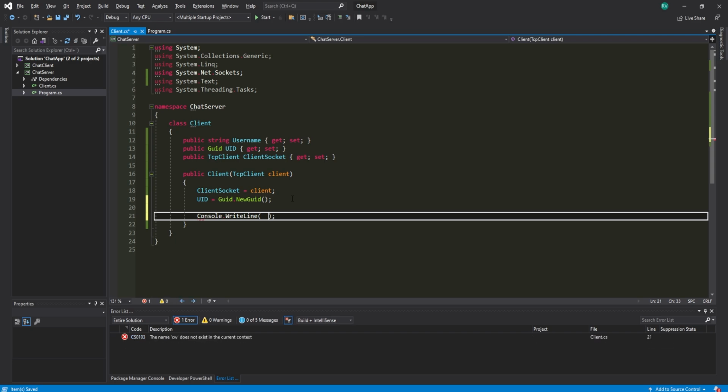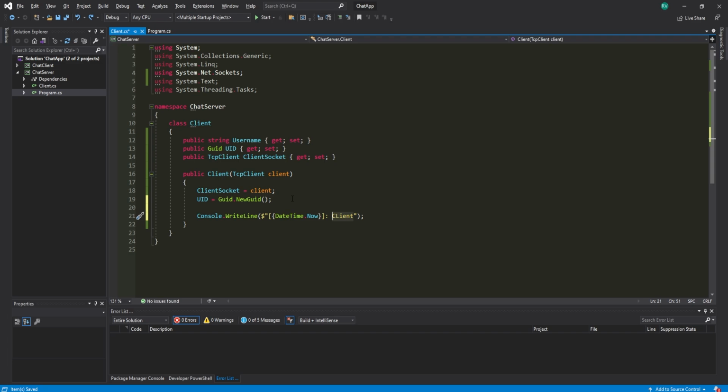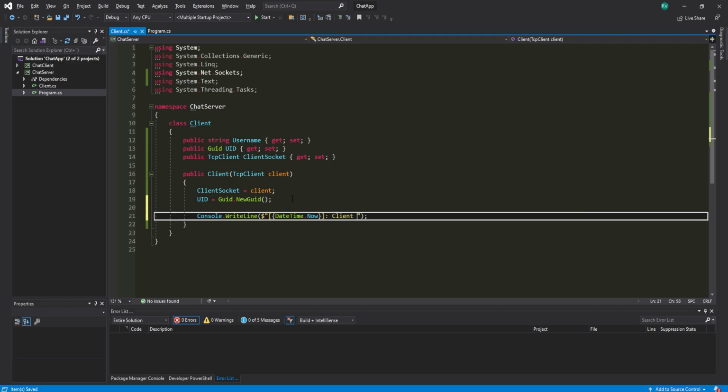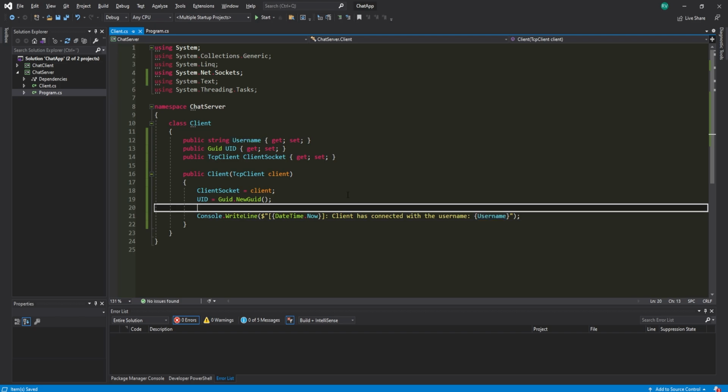We can then broadcast this into the console saying that a user has connected. So we'll do Console.WriteLine. We can actually format this so it looks a bit better. There we go. We'll do it like that, and we'll do DateTime.Now. Client has connected with the username, and then we'll format it like this. And we'll do Username. Now the username is going to be empty because we haven't read the actual username that the client sends yet. We'll get to that, but for now this will be more than enough.